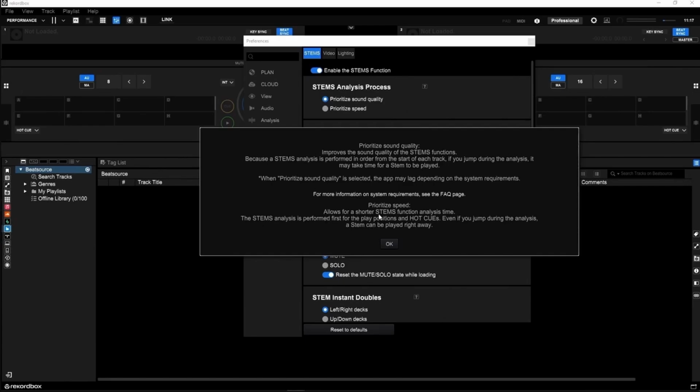Prioritizing speed allows for shorter stems function analysis time. The stems analysis is performed first for the play positions and hot cues. Even if you jump during the analysis, the stem can be played right away. So if you need it to be available now, then you're gonna prioritize speed and sacrifice sound quality. If you're concerned about sound quality, then you're gonna need to be patient. Let's take a look at the FAQ for the system requirements.